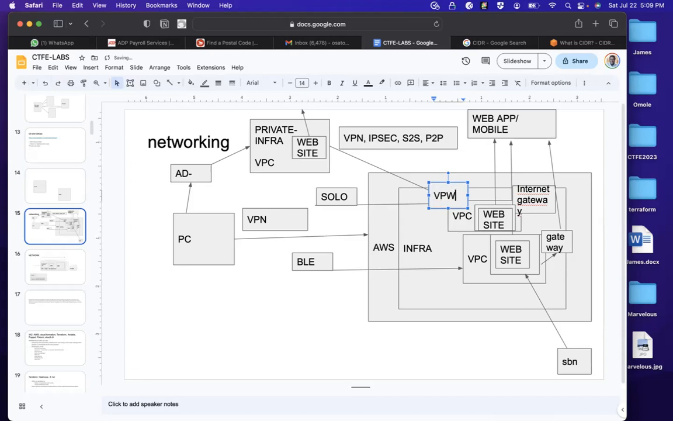VPW. So from your VPW connect, if you are using site to site, don't worry. I think we'll try one or two networking stuff, because if you understand this networking, forget everything in backlog, it becomes so easy for you. This is the most tricky part.